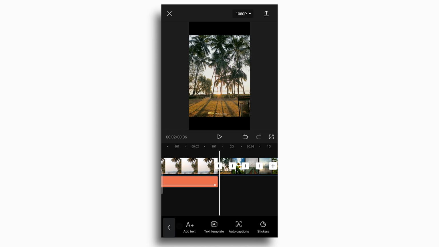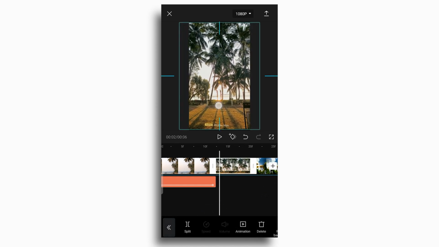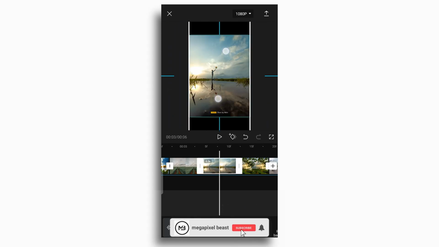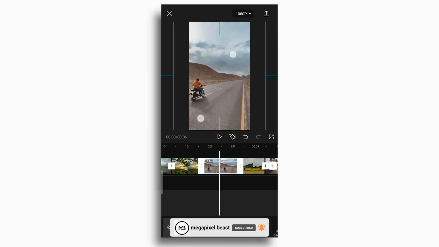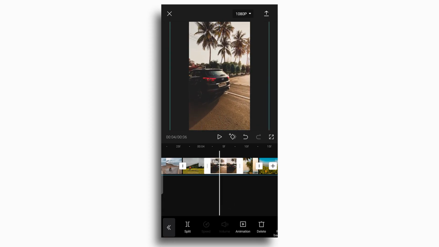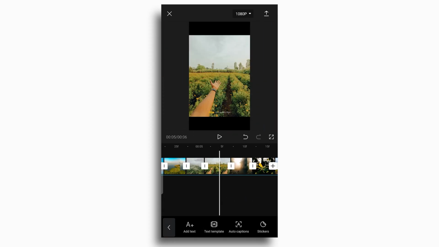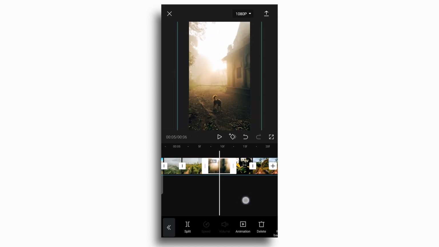Your photo size may vary, like 4:3 or 16:9, so you need to adjust it to 9:16. You can do it by just zooming your photo and adjusting it to the 9:16 ratio. Follow the same steps for all the photos.